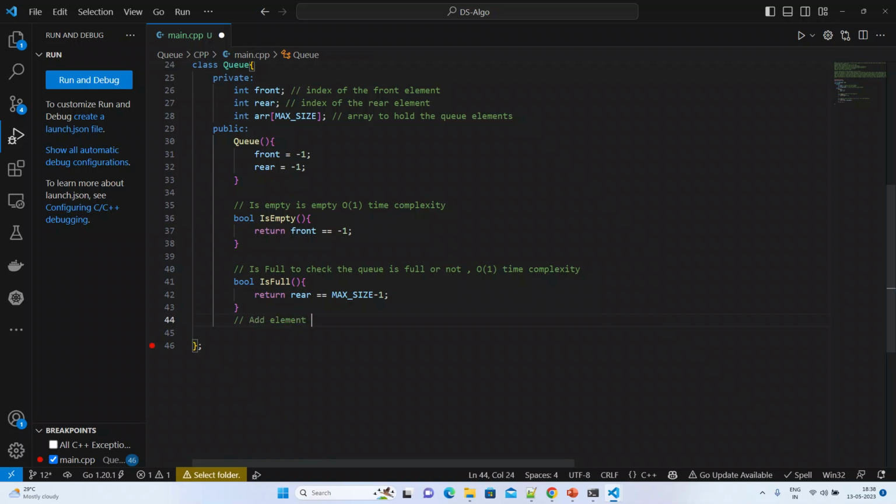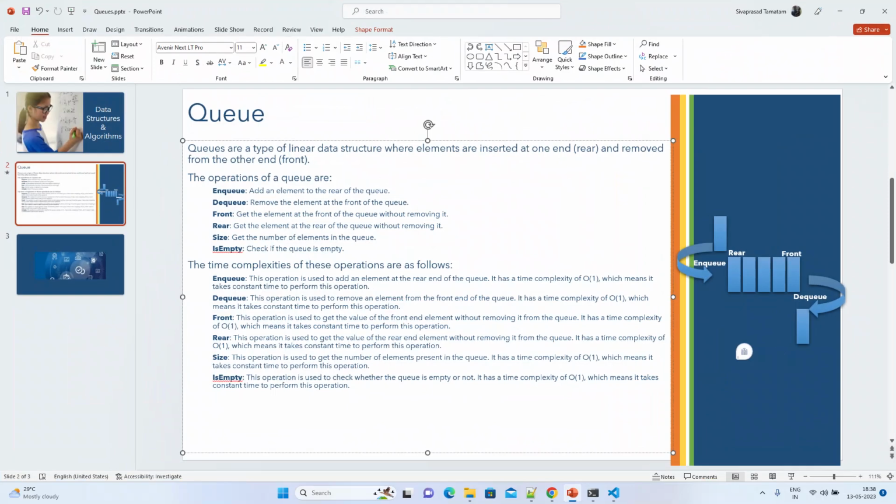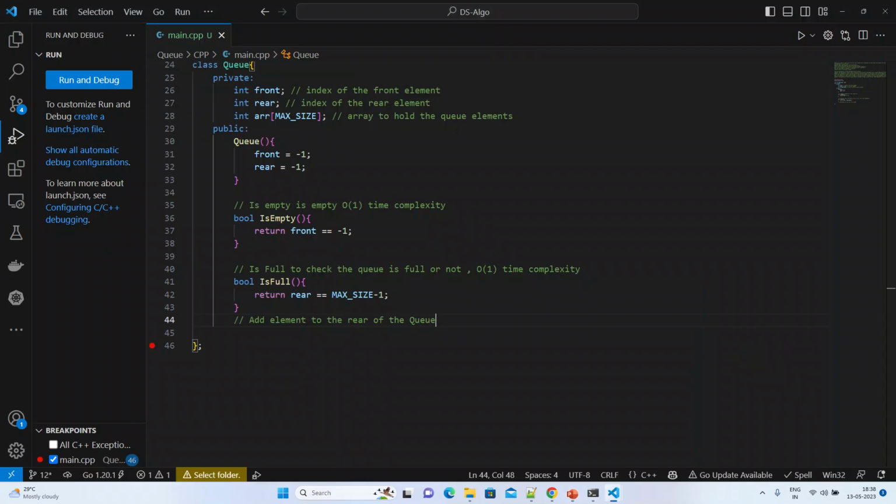Add an element to the rear of the queue. This is what we already spoke about here. This is the rear. When we are enqueuing, we need to add the element here. In the previous theoretical session, we spoke about that. So now we'll see enqueue. It will take an integer data, whatever data you want to insert at the rear.